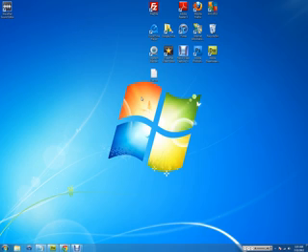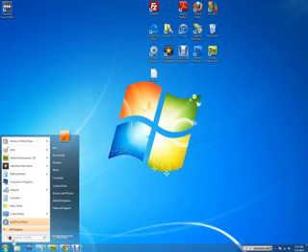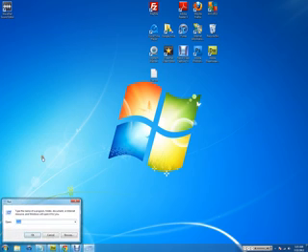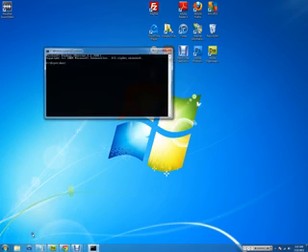So for starters we need to find out some information. To do that, I want you to click on the bottom left Start. In the search function I want you to type run, R-U-N. I want you to click on this one here. Once this opens, I want you to type CMD, that's C for cat, M for Mary, D for dog, click OK.